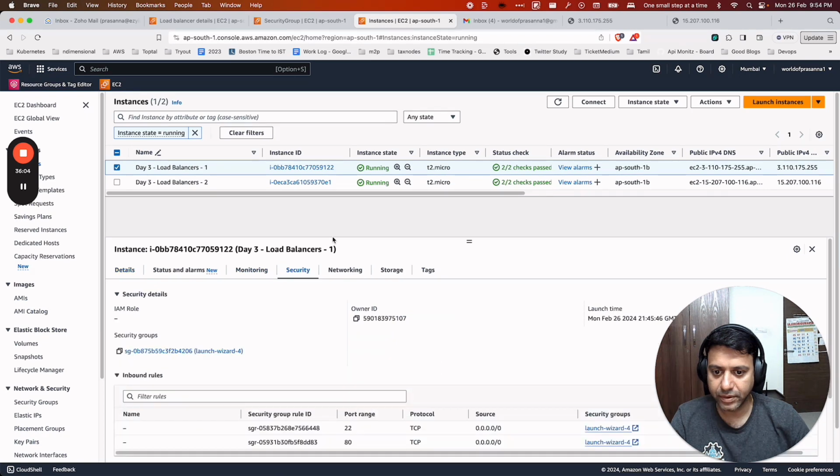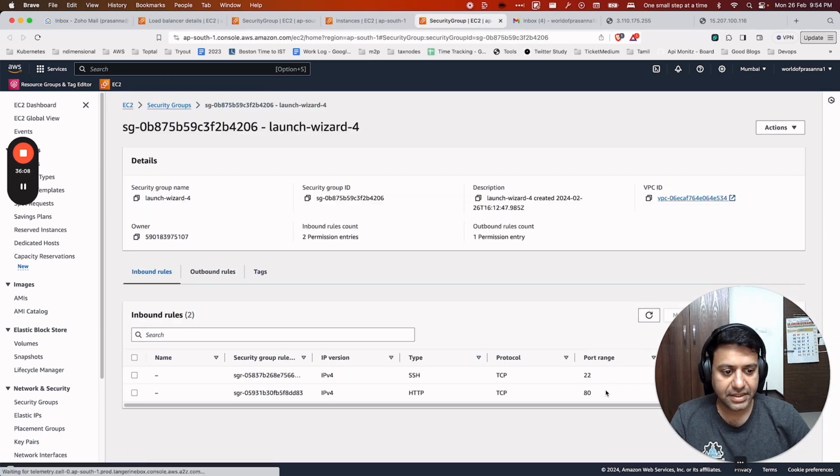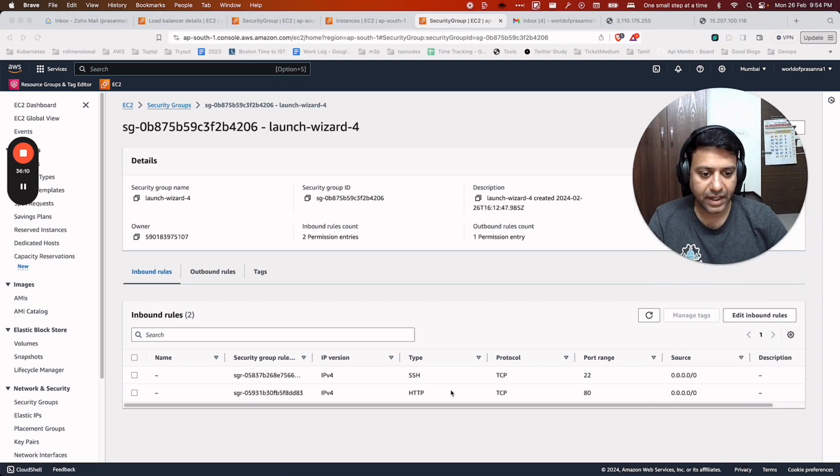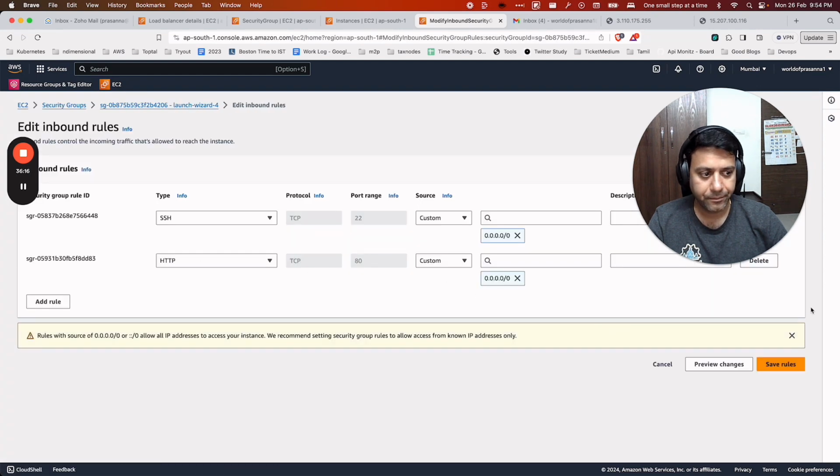I'll go to the security group. So this is the security group. You can see there are two rules here. One is SSH, the other one is allow HTTP traffic. So what I'm going to do is I'll edit this one. I'll delete this rule.